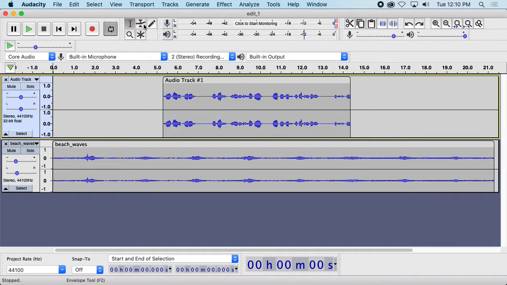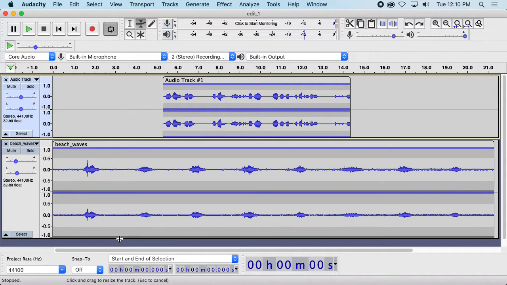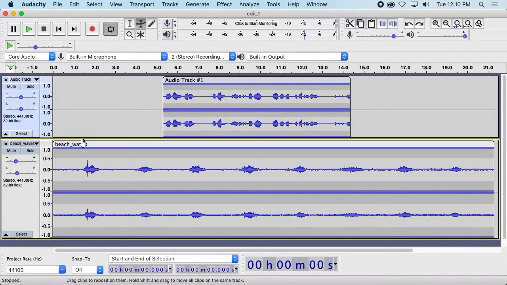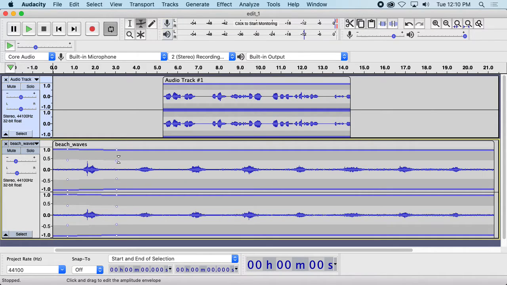So the next tool over here is the envelope tool. This is a little tricky to use, but I can fade things in and out with this tool. So when I open the envelope tool, let's fade in our beach sound. If I click, you see I get these little blue lines, and if I click on the blue line, it adds a little point, and I can fade the audio between these points.